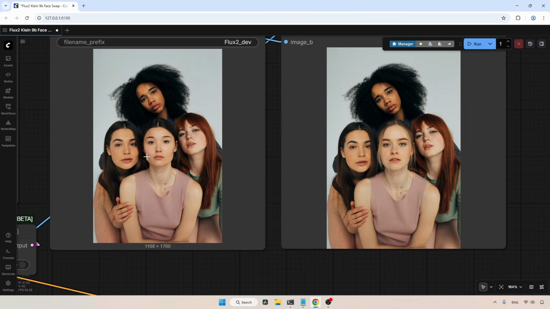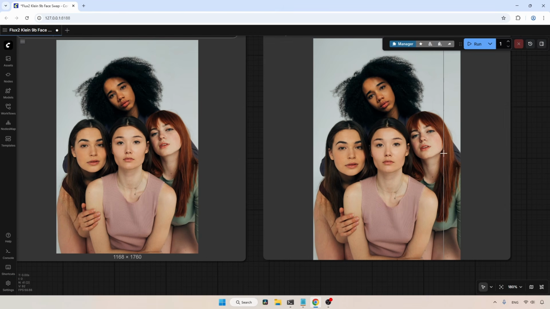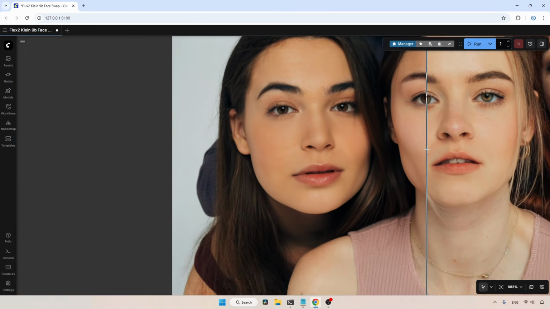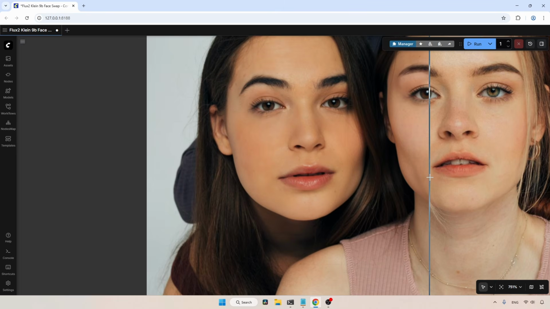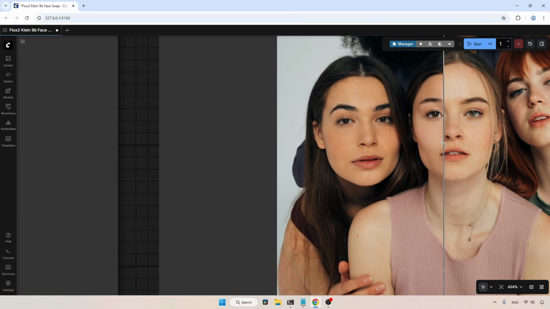The swapping is complete, so let's take a look at the result. Like the last one, this is a good result, but there is still a small problem. If you look at the jaw of the person on the left, you can see it has some similarities with the swapped face. This shows that the diffusion model edited her jaw as well. To fix this, we need to refine the mask.